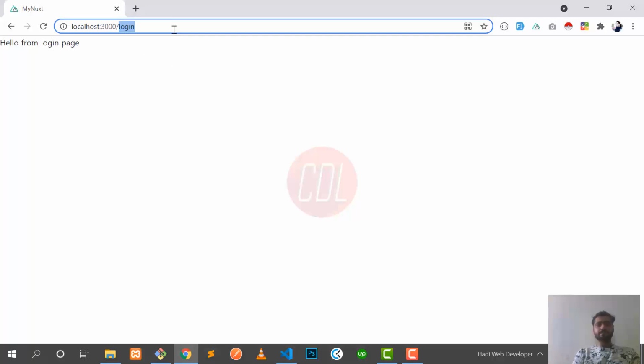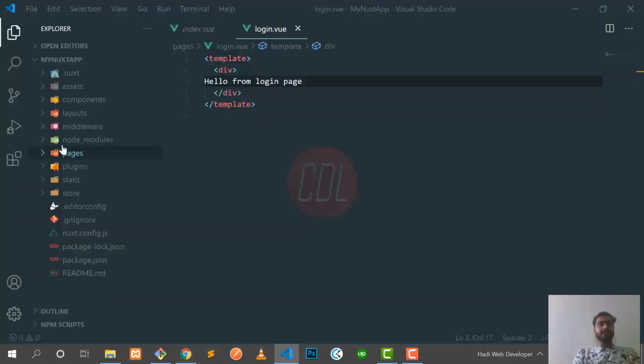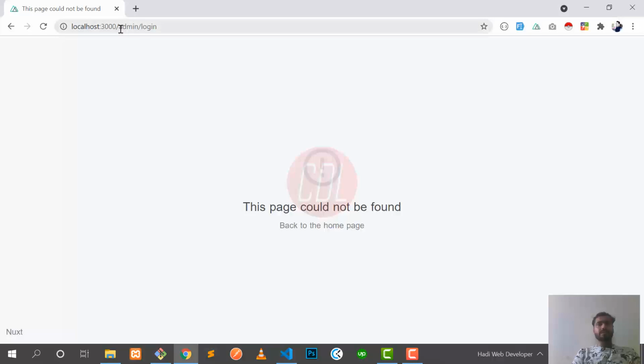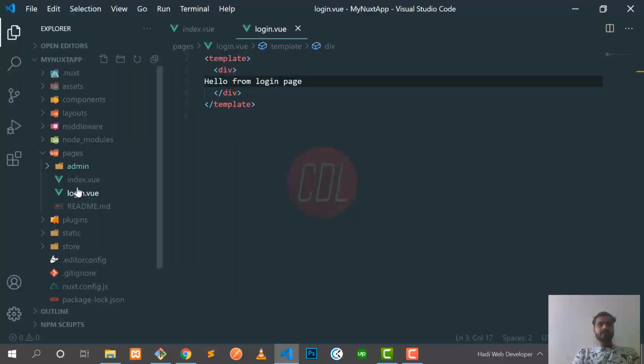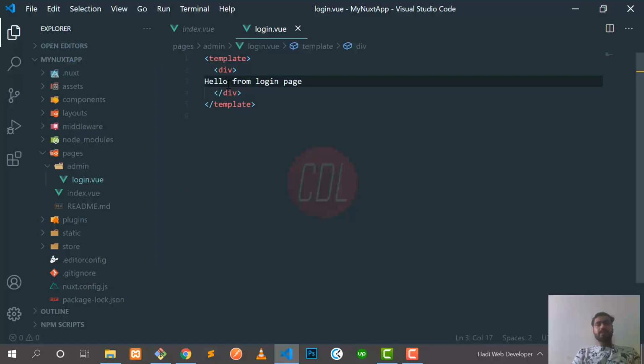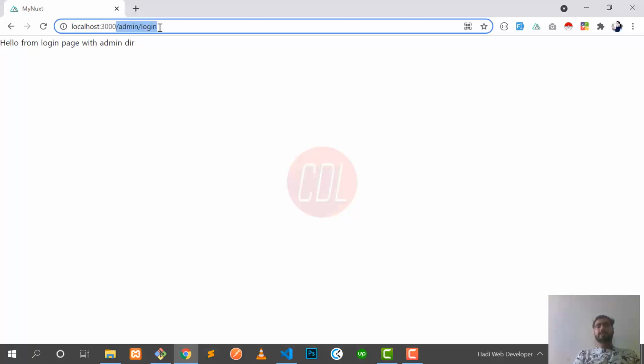If you want to create a route like admin/login, it still says that we did not find this page. So how can you create this type of structure? Let's go to the pages directory, and inside pages you need to create a directory first. The name is admin. Inside the admin directory you need to create a login file, so we move the existing login file into the admin folder. Inside the login file, hello from login page with admin directory. Save this one, and it says login page with admin directory. Now our routing is automatically set.